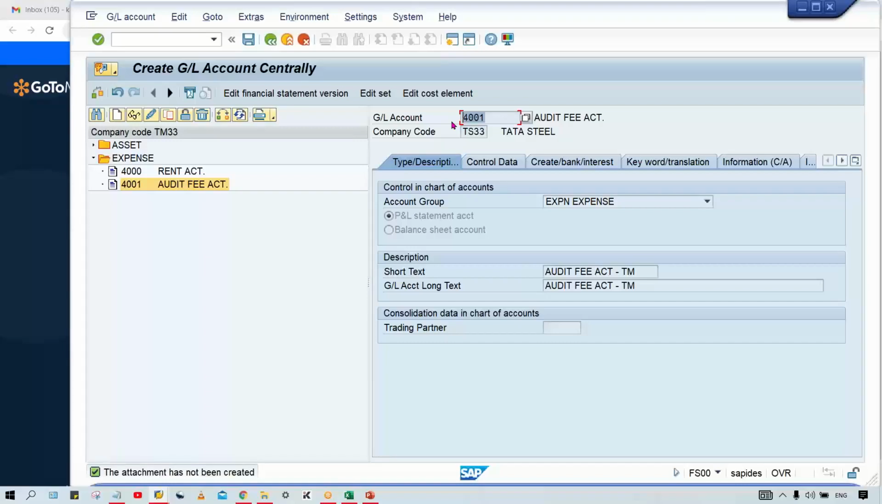right? So what is the use of this block for creation, guys? A GL is already created for one company code. Now if you apply a block for creation, that GL cannot be copied from one company code to another company code. It means that GL cannot be extended from one company code to another. That is the logic behind this.